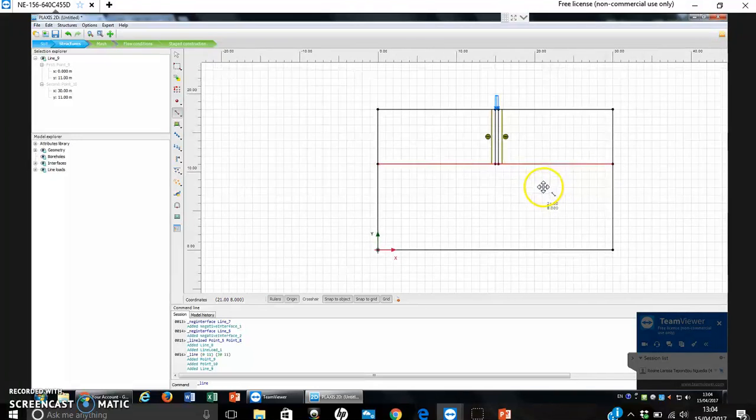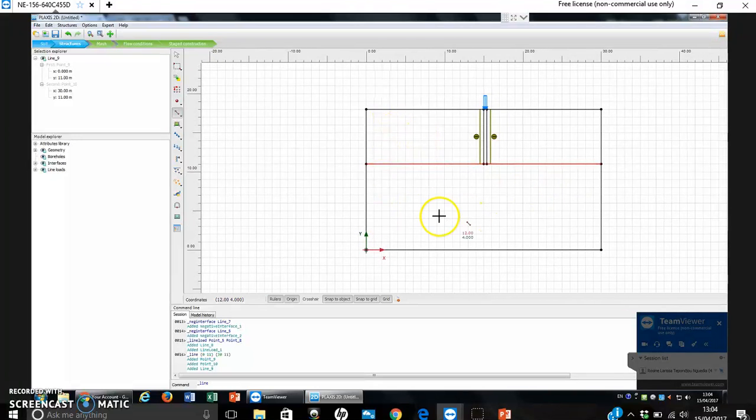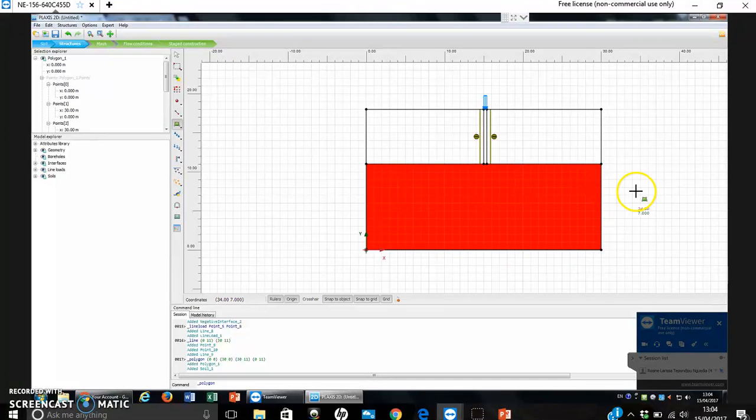So we've separated our model. Now the top here is our clay and that is our sand. To be able to assign the properties, as you know, we go to our soil polygon to identify each of our models. So we go there, go around the square here, and this is going to be our sand.